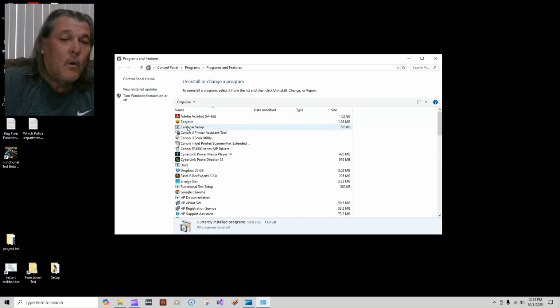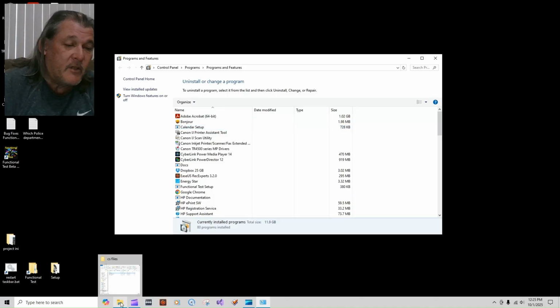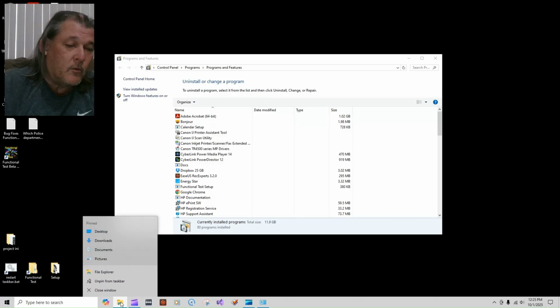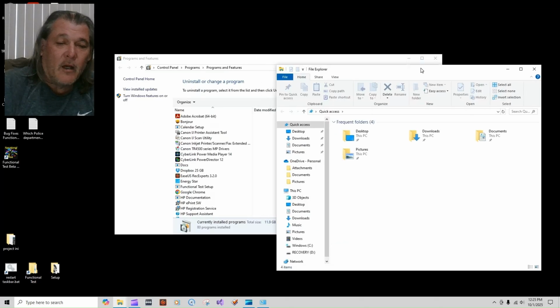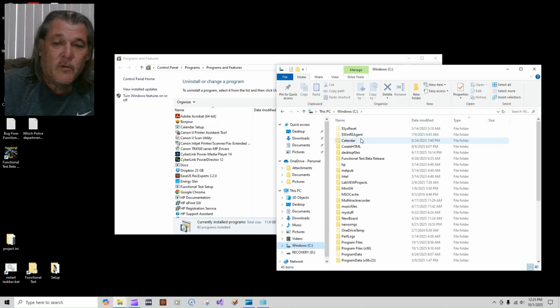One thing I'm going to do before I do this is grab my files, because I always save my setup files. So I'm going to right click down here on Windows Explorer, say File Explorer, and save my calendar files because I don't want to lose those.